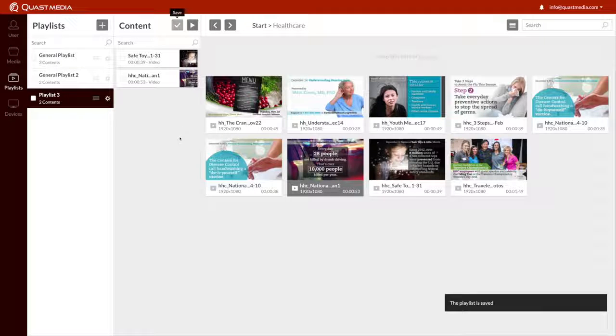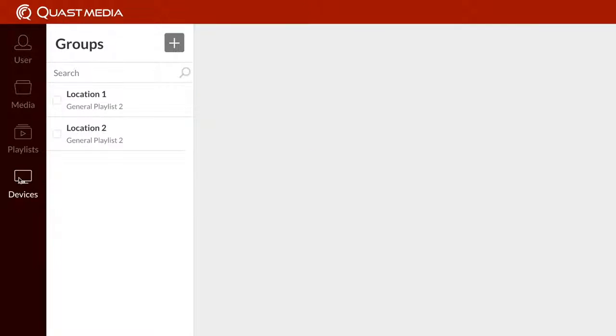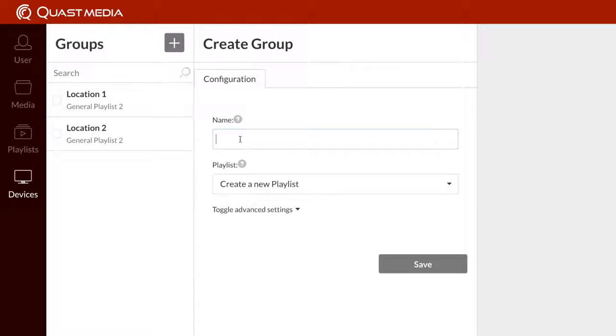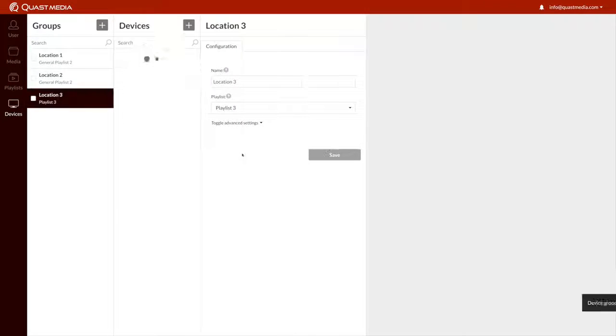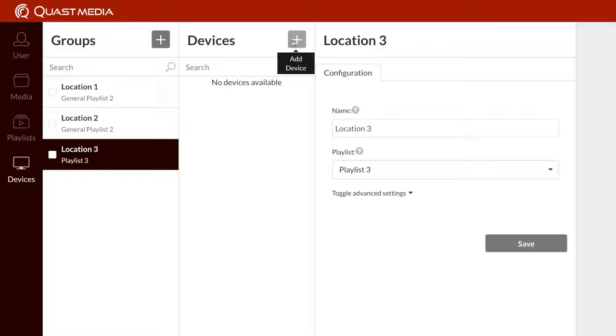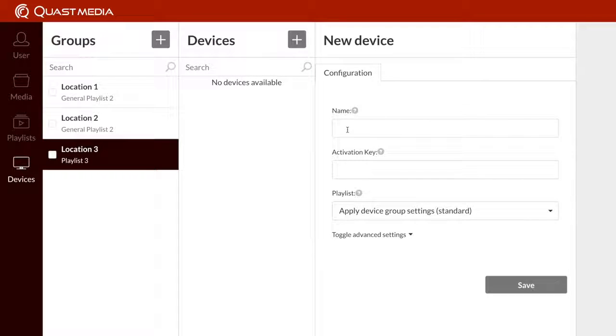Now we can determine where we want our playlist to be seen. Click on the Devices tab. Here we have groups, which often contain multiple players related to a certain location. You can add as many groups as you want. Just click the plus icon. Give the new group a name and select which playlist you want seen on the devices in this group. There's no devices in this group yet, so you'll click the plus icon, type in the name of the device, and the activation code, which will be displayed when you first connect your player.